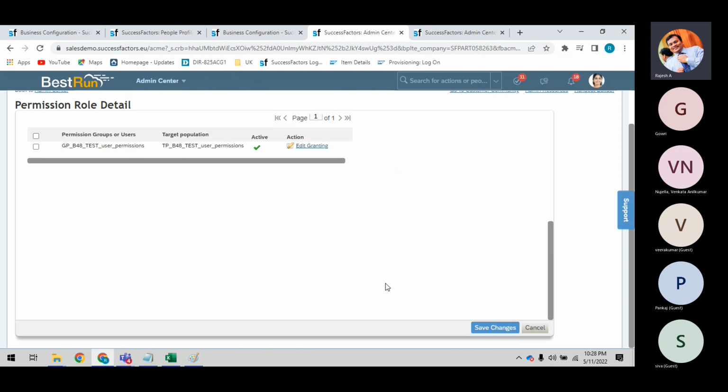Okay, and say save changes. A very important save changes. Which means here you can see green color, which means these permission groups are active for that permission role. Wait until the permission role changes.